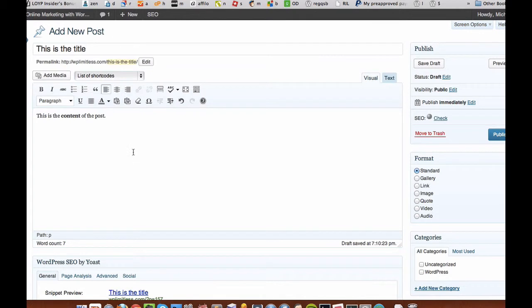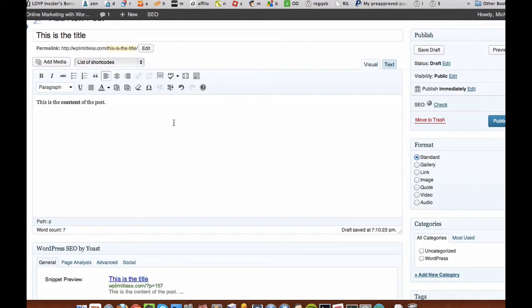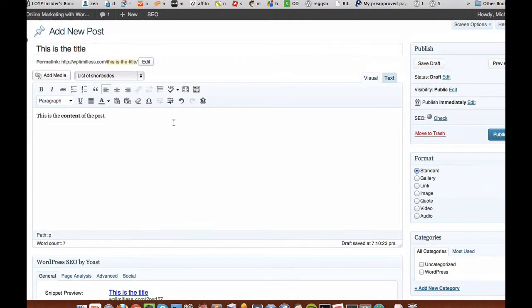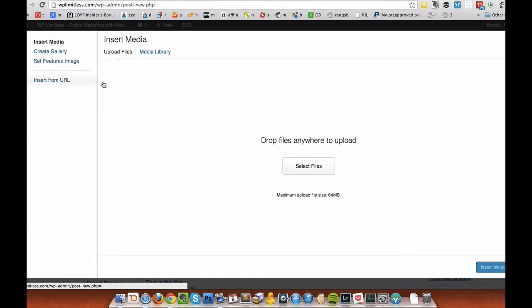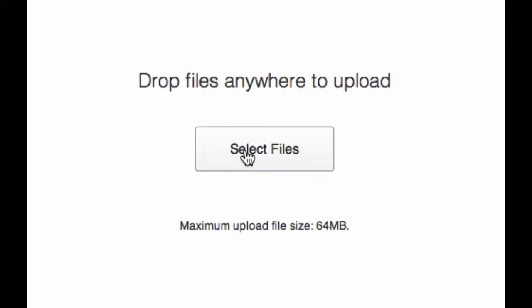Now, that's where you write your post, that's clear. You have several more options like adding media. So if you want to add a video or a picture, you can do this through Add Media. So you click on it, and then it's very easy. You can just drop your files anywhere to upload them to your WordPress website, or you can click here, Select Files, and then you can upload the needed picture that you want to use.